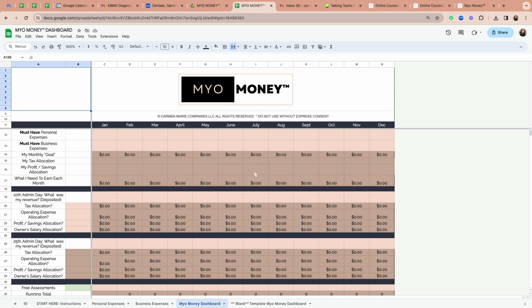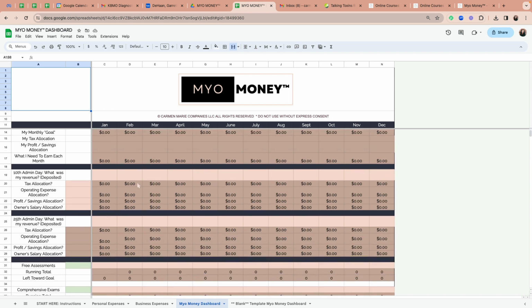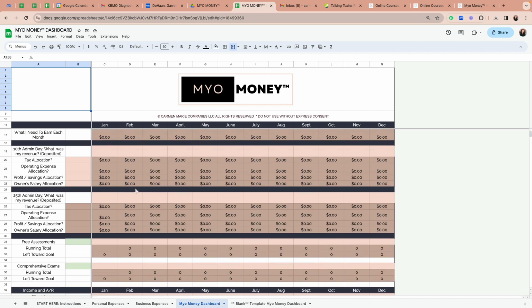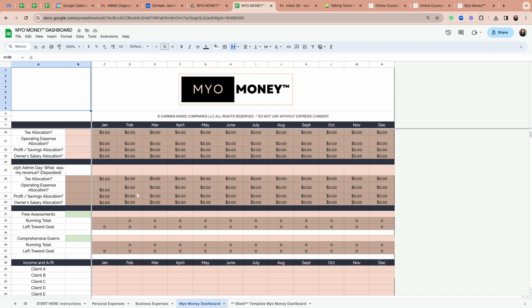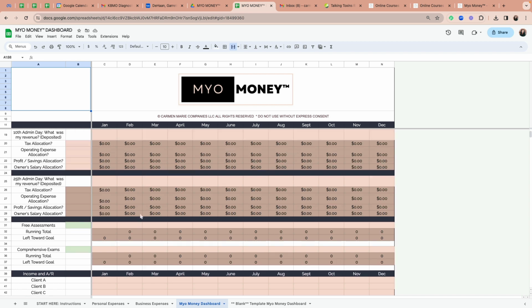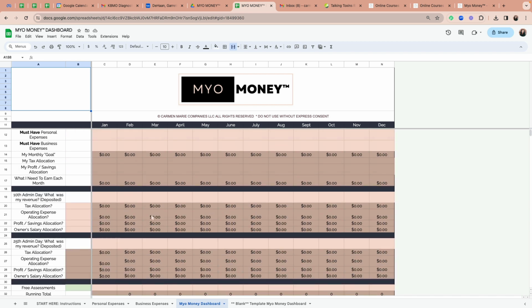So Myo Money definitely is your dashboard. When I talk about your dashboard, this is the pulse of your company as far as the financial part of it, okay? So you can see here, there's a lot of information, of course, that you won't have any idea what to do with, but I just wanted to show you what happens here.